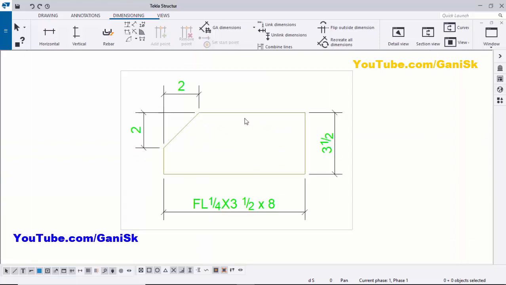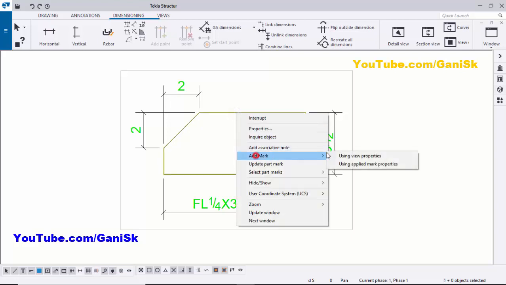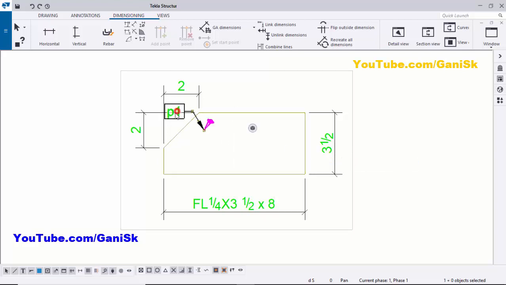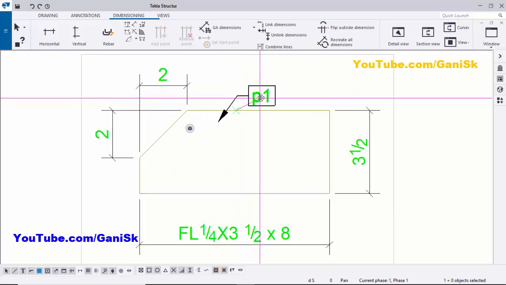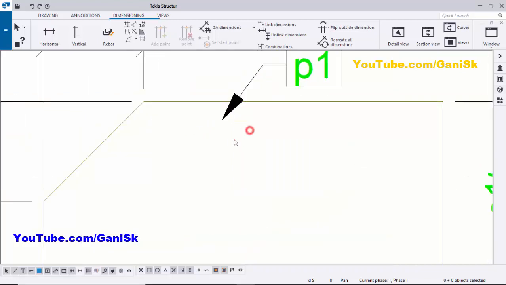Okay, now we're going to create the part mark for this part. So click on this part, right click on mouse, add mark and apply. Click on here and place it on this side and hold the shift key and use the left mouse key to adjust the position of this arrow like this.